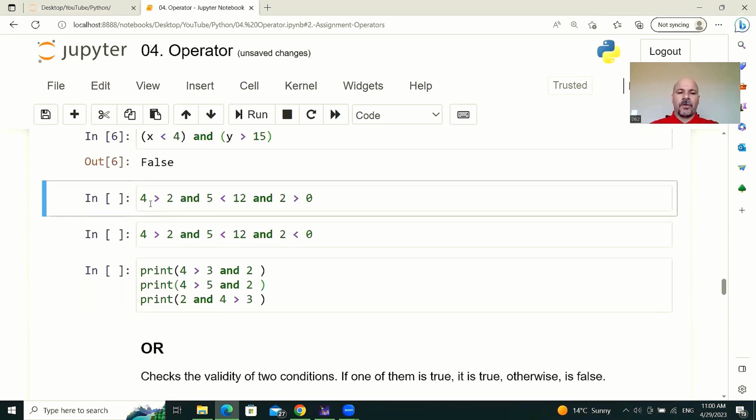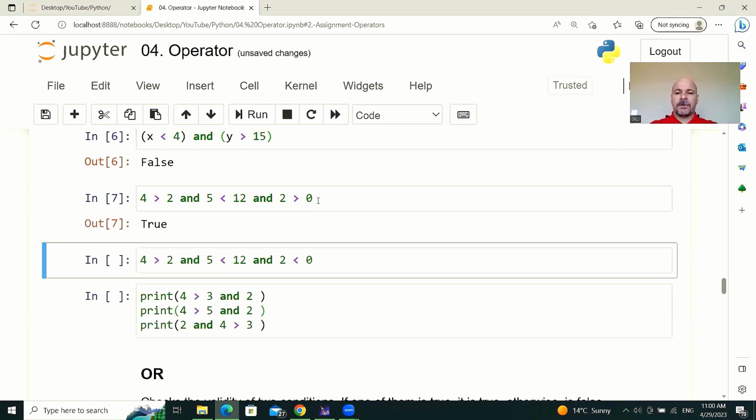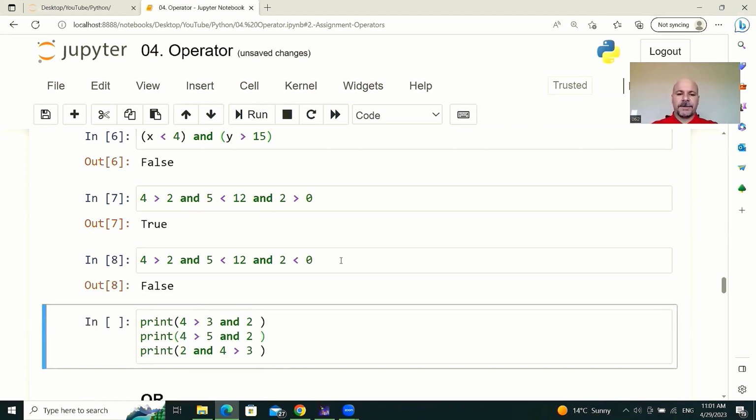Let's say 4 bigger than 2, that is true. 5 less than 12, that is true. And 2 bigger than 0, that is also true, and the result would be true. However, if only one of these conditions is not true, the result would be false. So 4 is bigger than 2, that is true. 5 is less than 12, that is true. And 2 is less than 0, that is not true, and the result would be false.